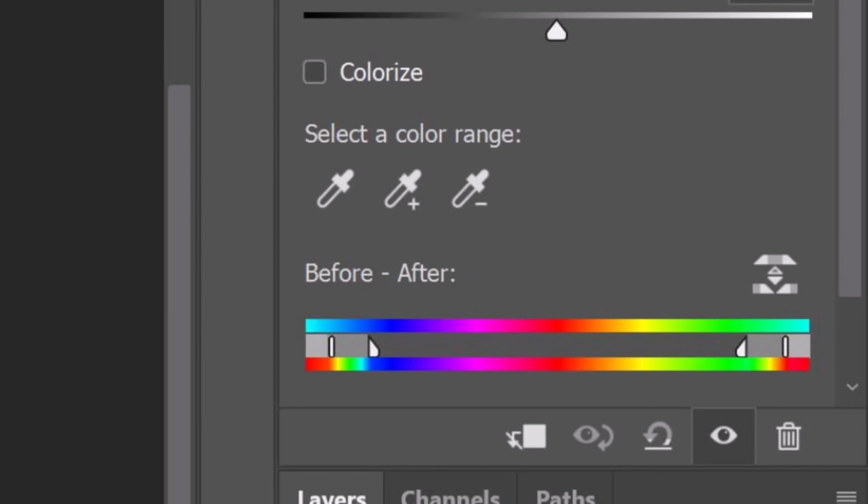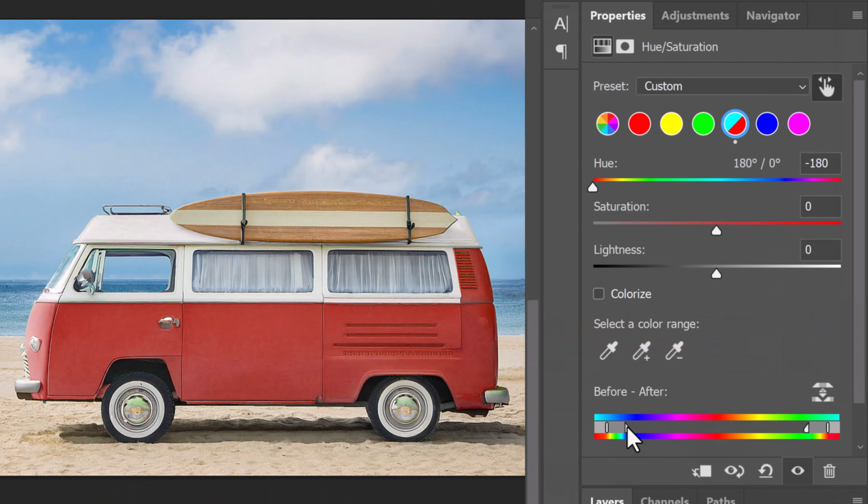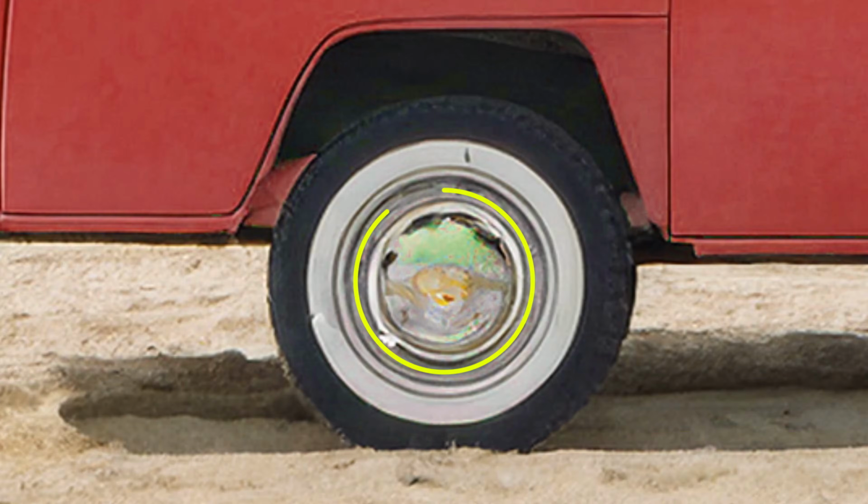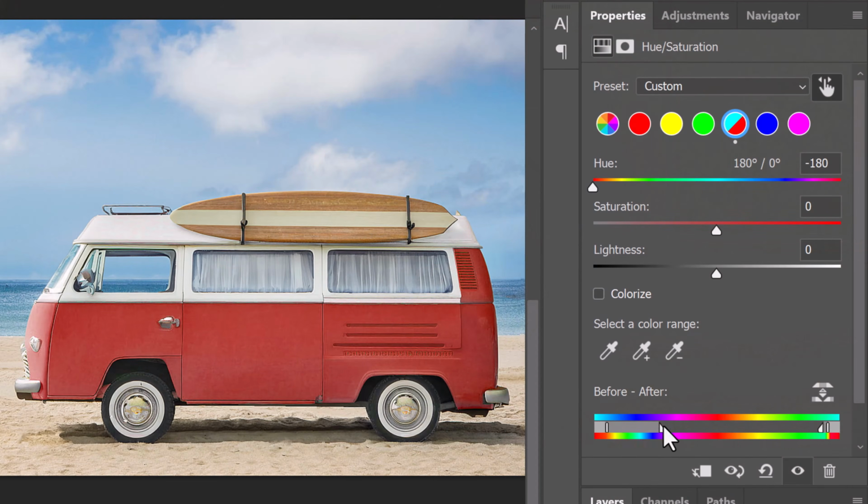We can fine-tune the color transition by dragging the transition triangle sliders. If we decrease the distance between the edge and the transition slider, the transition becomes harsher. We can see this especially in the hubcaps. Increasing the distance makes the transition smoother.